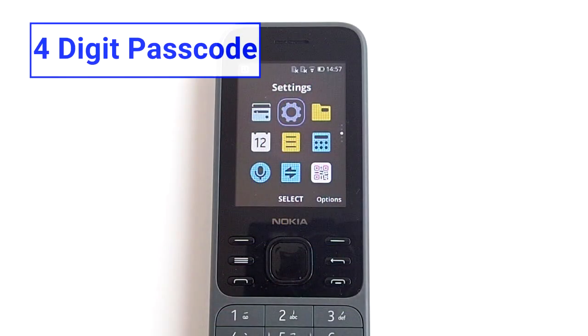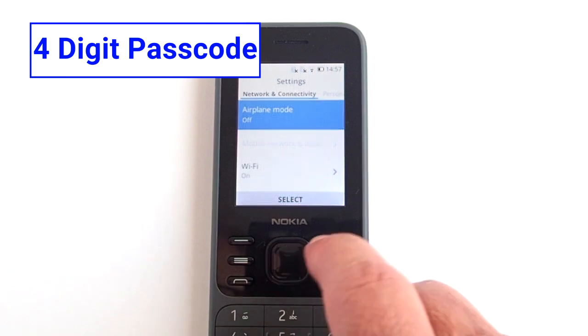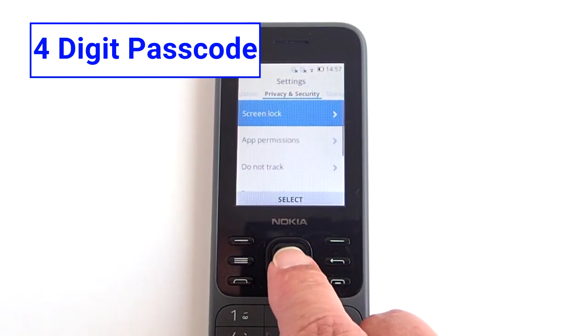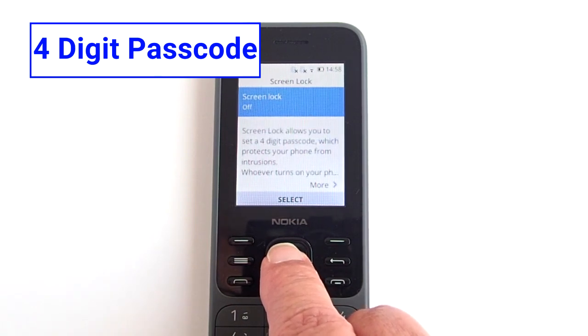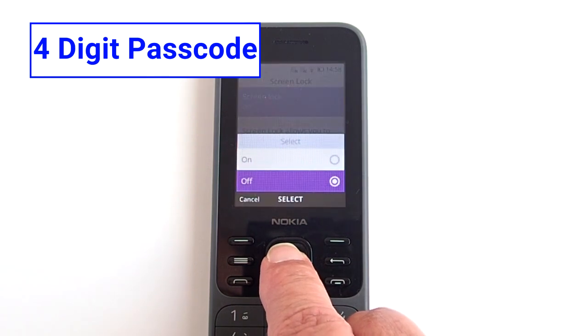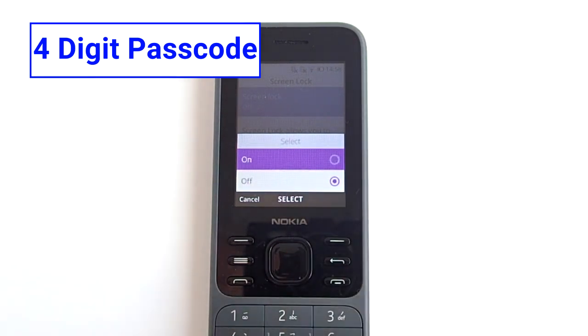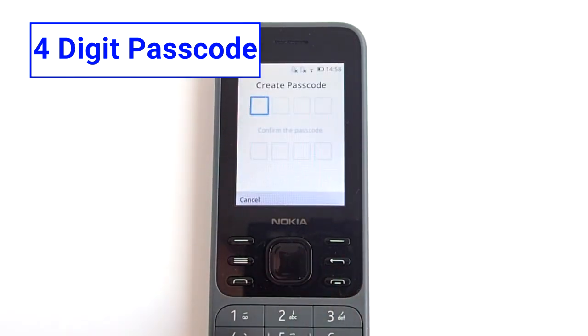Eighth tip, lock your screen and set a 4-digit passcode to unlock your screen. Go to Settings, scroll to Privacy and Security. Screen lock is already highlighted on top, so just press the center button. Press the center button, go up to On, press the center button. Up top, create your 4-digit passcode.